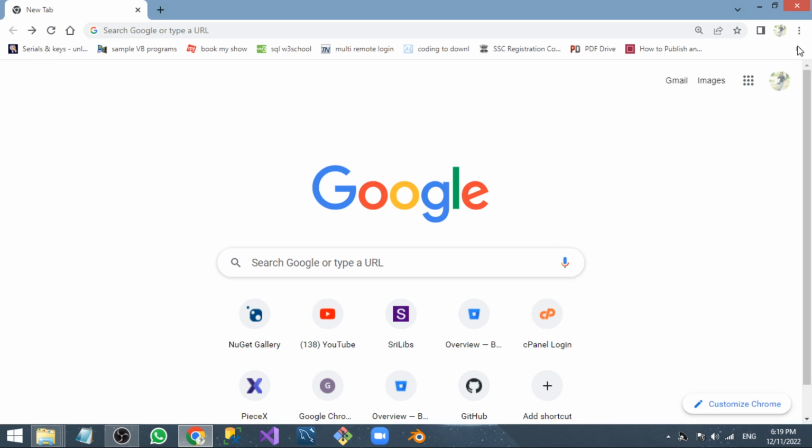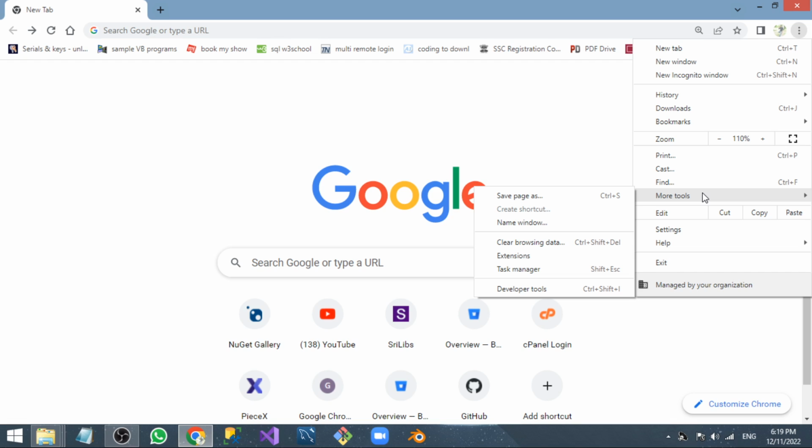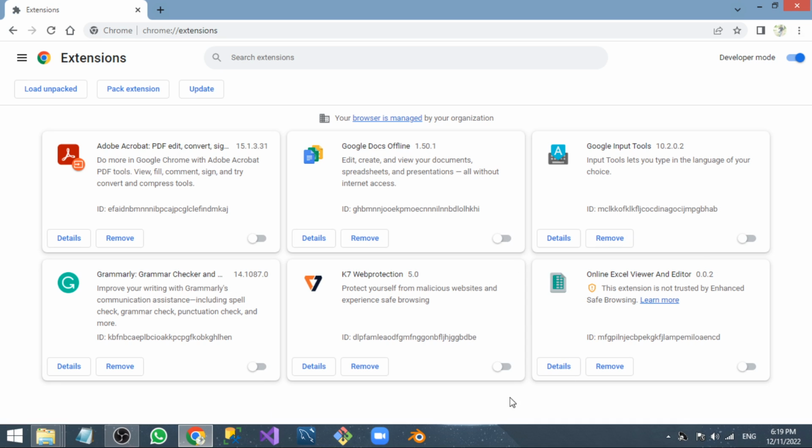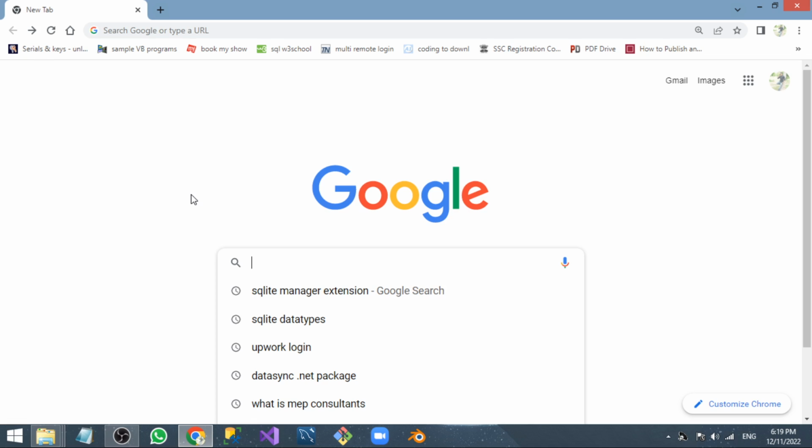I just removed my already added SQLite extension to demonstrate how to add it one by one from the SQLite Manager website. So this is the extension menu. You can see these are all the extensions actually. To add the SQLite Manager extension, just type SQLite Manager extension.